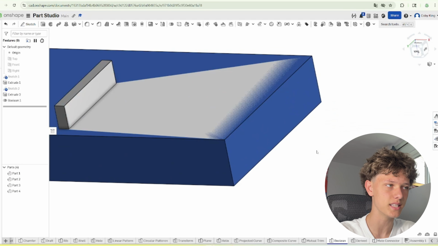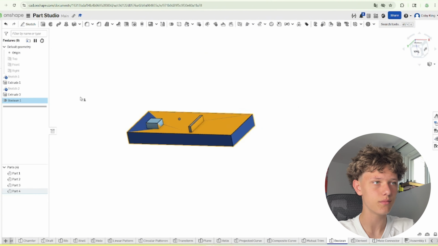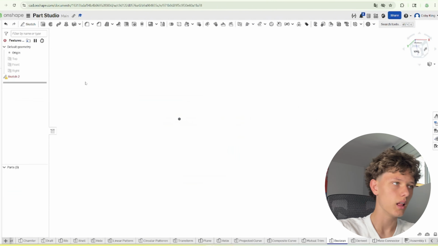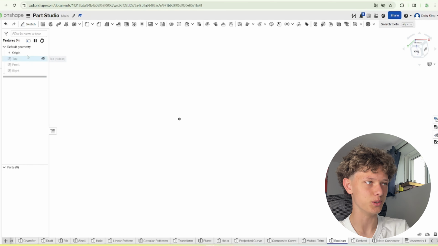This is weird. I've never had this happen to me before. Let me just try to delete this all. Let me try to show you guys what the boolean tool does. I've never had that happen.